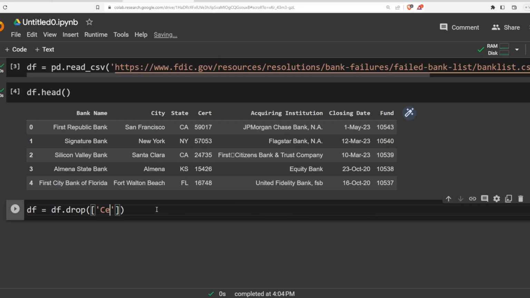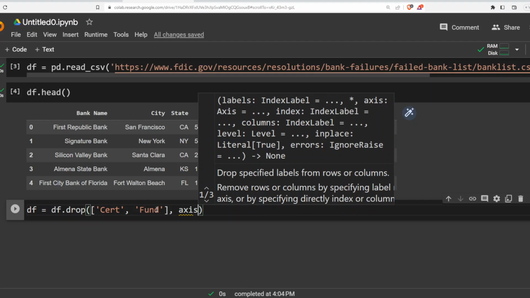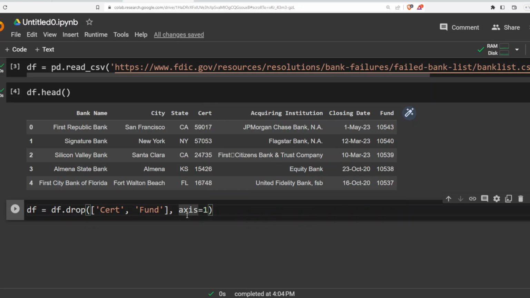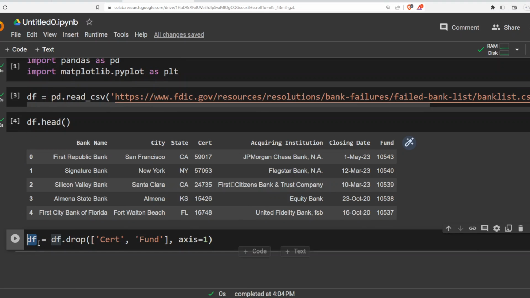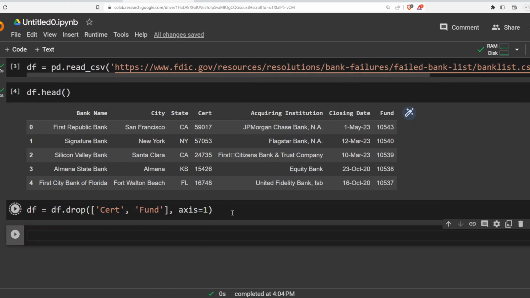And the first one is cert, and the second one is fund, right? And let's also specify the axis, which comes from a column. So axis is 1. Now, when we do this, we save this new modified version into the df, which is going to override this one. So df would be without these columns. Hopefully everything will go well. Let's run this.